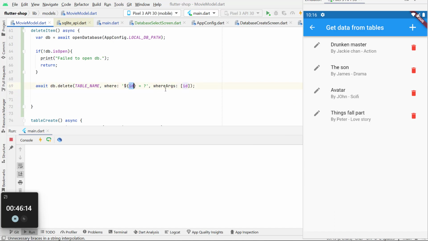Okay, where, sorry, I have to do it like this. This was supposed to be the column itself. So where id equals question mark. So this question mark is what to replace in this where arguments. So the where question mark, and then you say where arguments, and then you put here a list.